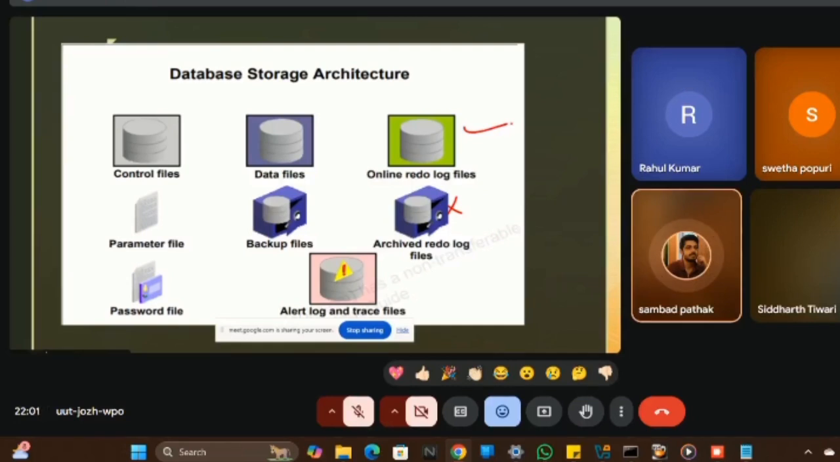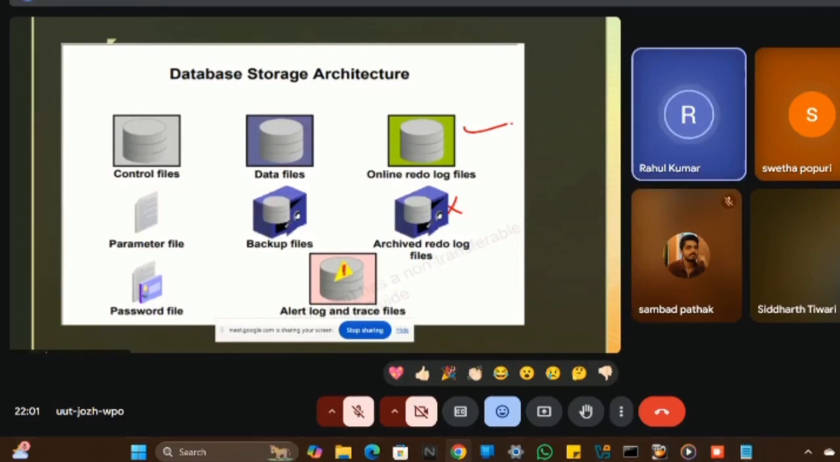Sir, online redo log files will be there, so the database won't be hampered because of deleting archive redo log files. Correct. Mansa and Samad are correct, because when we bring up the database, it will look for the data files and online redo logs. Archived redo logs are needed on the standby side.